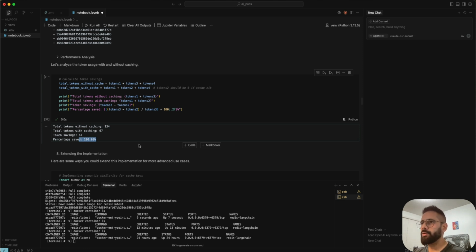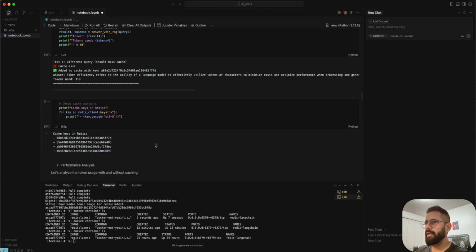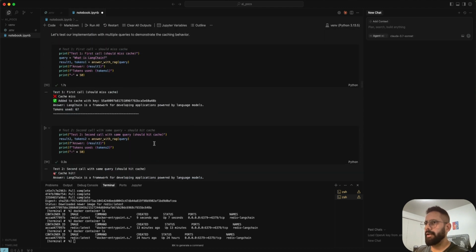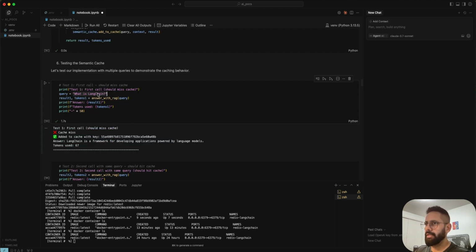Now, what I want to do is, let's go back to the query, and if I ask what is LangChain or explain LangChain to me, I should hit the cache, because the context or the meaning of both of these queries is the same, right? The words are different, but not the context.